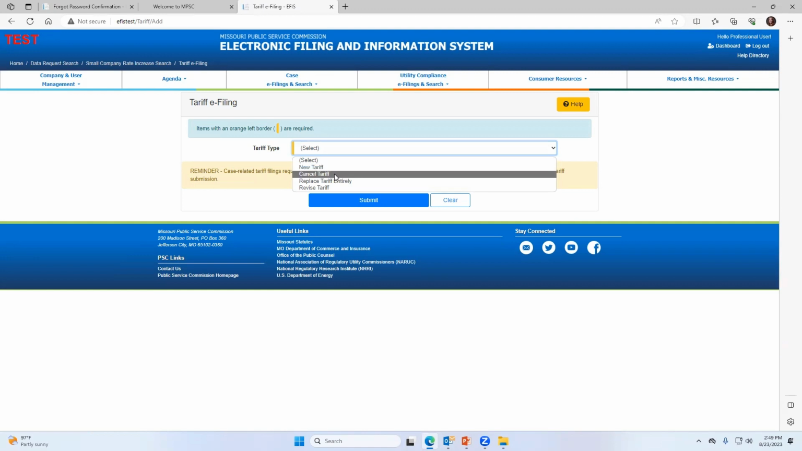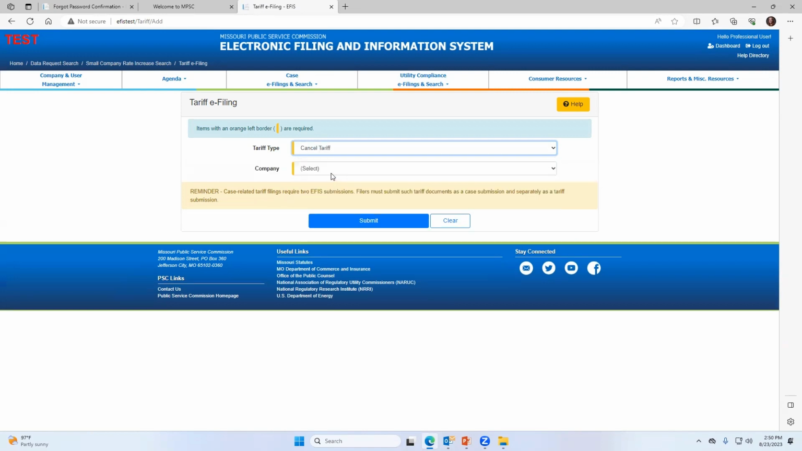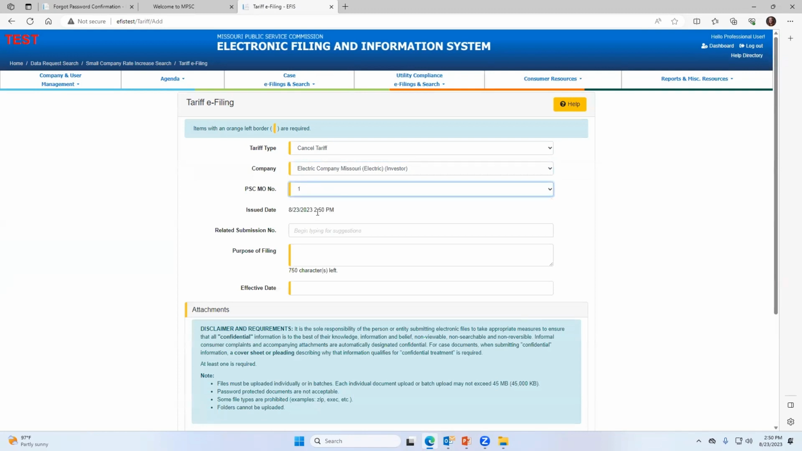If it is a cancellation, this is something new that we've added. If you need to cancel a tariff in its entirety, this is the area that you would go to cancel an existing tariff in our system, just by clicking on the cancel tariff and then selecting the company and then selecting whichever PSE-MO number, and then it will cancel. It will go through the process of being canceled.